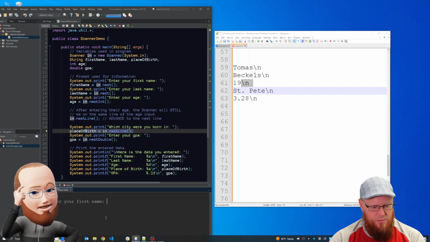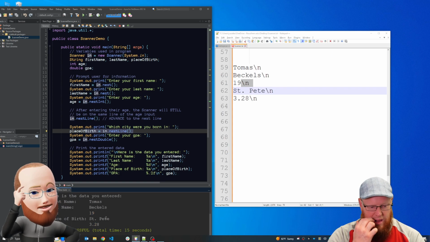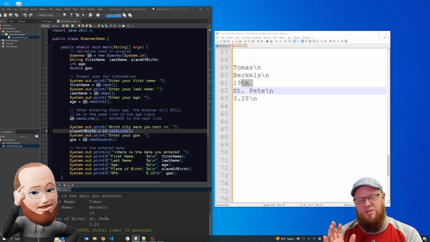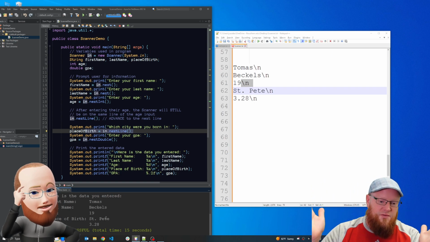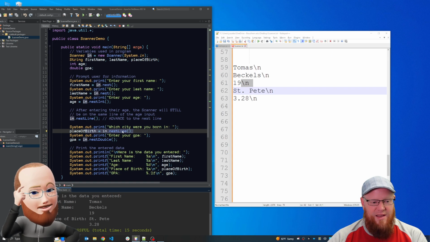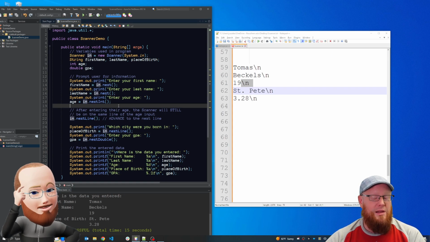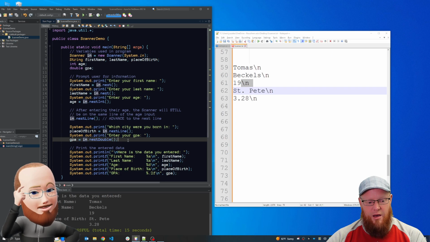Tomas Beckles, age 19, your city you were born in is St. Pete, and your GPA 3.28. This is a very common mistake with new programmers where they try to intermix next line with next int or next double. And you have all of this chaos because you're like, I was trying to scan a next line and it gave me this error and I'm so confused. Well, because you didn't watch this video, right? So this hopefully clarifies that confusion and clears things up.